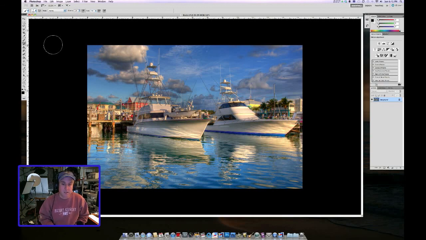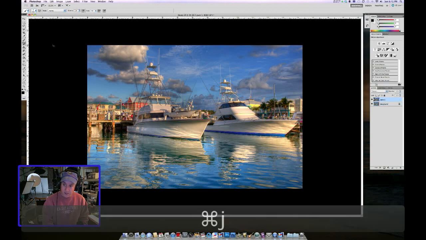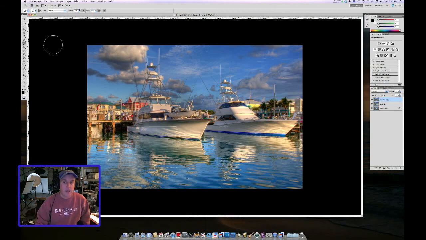This is an easy one. It's not going to require a lot of Photoshop work. But I hit Command J, and you see I created 3 more layers. Actually, I created 2 more layers. And because I don't ever want to work on my base layer, because if I lose it, then I'm starting all over with Photomatix and doing all that stuff.